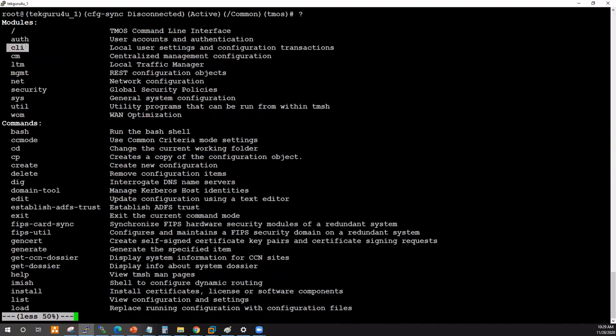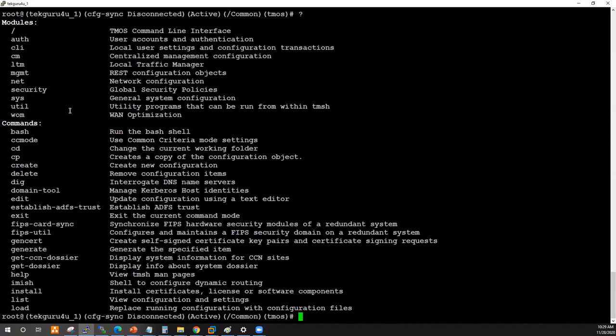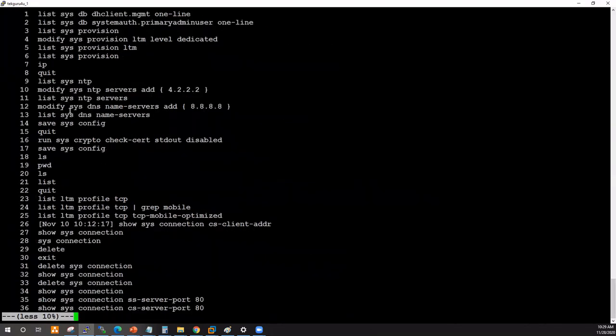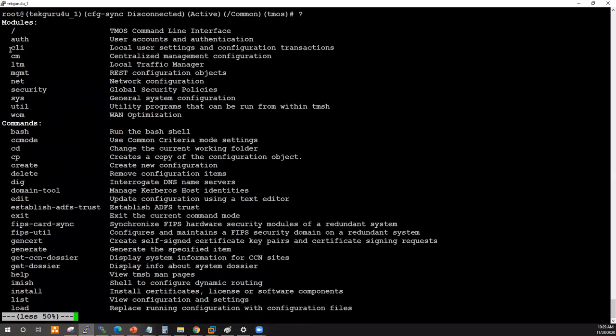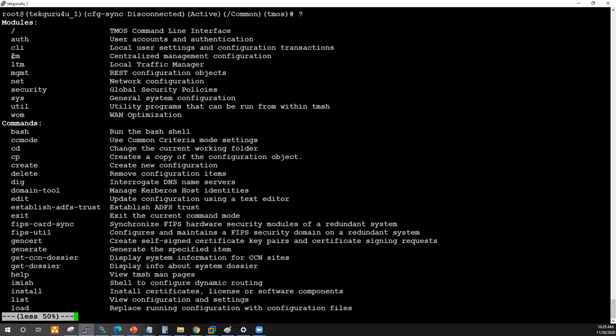Let's go to another module. So you have only these modules. So you do show cli and history. You may want to see history. I really like that you will get a lot of history, showing how many commands you have run. So you see 312. So again, question mark. Now we know what authentication is, what CLI is, and CM.